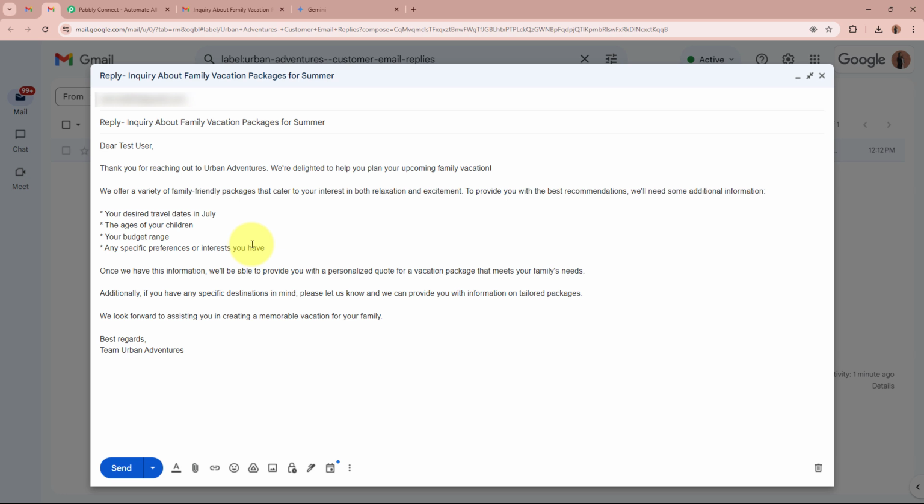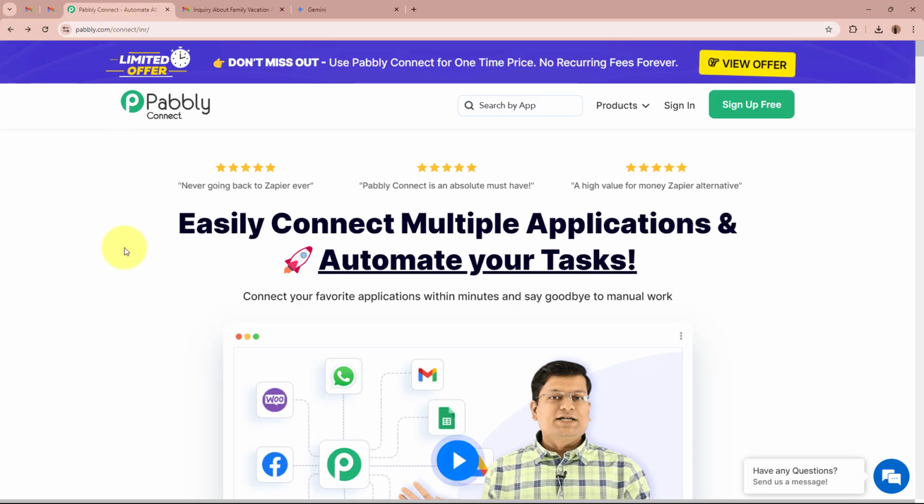This way, I can just review the email and send it to my client, which is going to save me time and make my responses more efficient. And we are going to be creating this amazing automation with the help of Pabbly Connect.